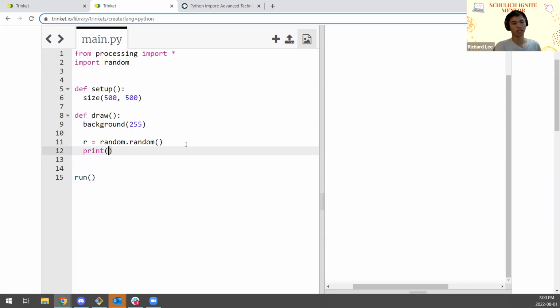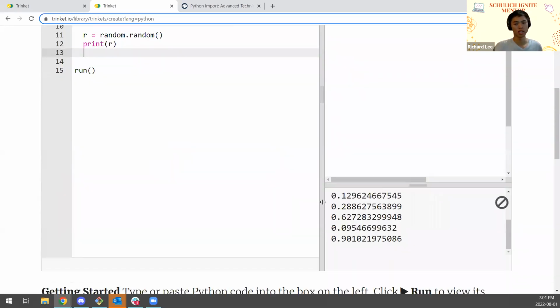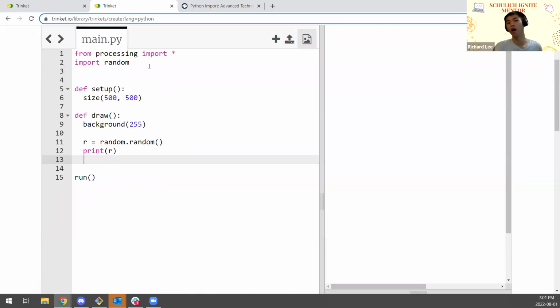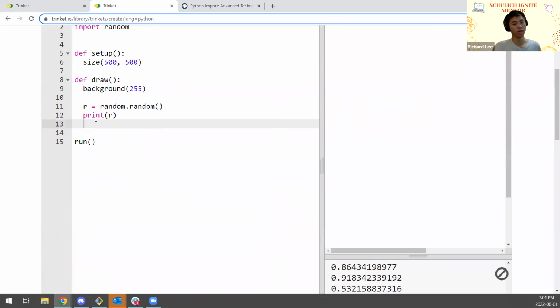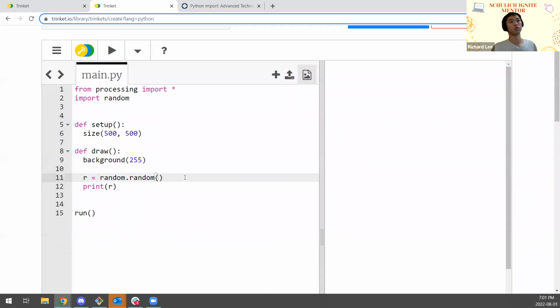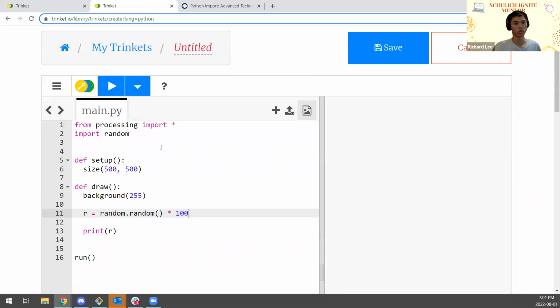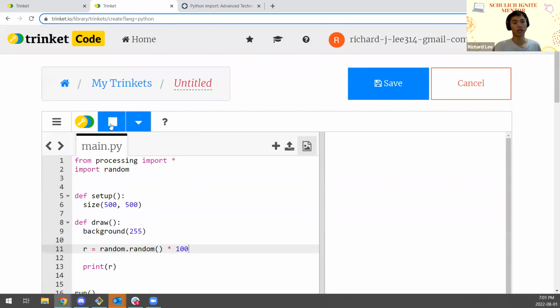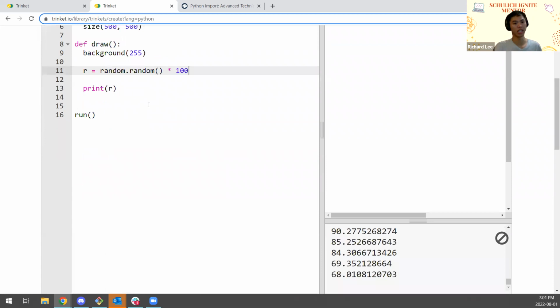We can print random.random(), and we just print my random number here. And we're getting a whole bunch of random numbers. All of them are between 0 and 1, which is pretty darn convenient. If you want a random number between 0 and 100, there's a very simple way to do that. You just say r is random.random multiplied by 100. And now all your random numbers span from 0 to 100. So you have easy control to get random numbers from any range you want.